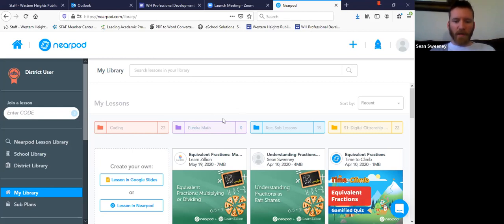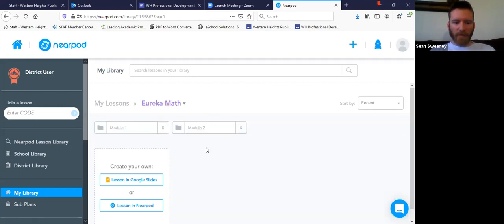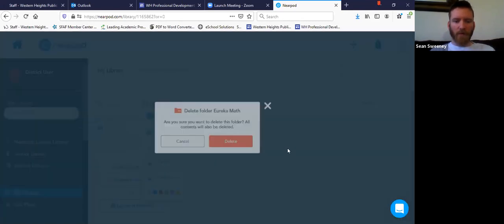So the way to do that, if you want to delete a folder, is you click on the folder. We're going to delete this one called Eureka Math. I'm going to click on this drop down arrow. It's the same way you would add a folder, but instead I'm going to go to where it says remove. There's a little trash can. So I'm going to click remove.